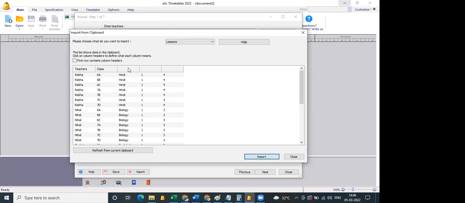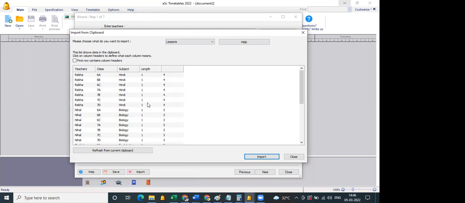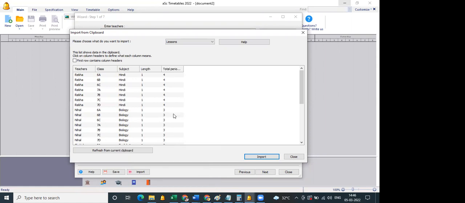Then these are subject, and these are length. These are total periods. Whatever that header we saw in the Excel, same thing. Done? You are understanding this? Yes. Okay. So likewise, once this is done, click on import. Here we have import, and then you have to click OK 2 times. So after clicking on import, you have to click OK 2 times.